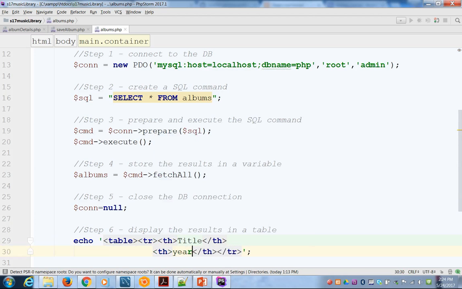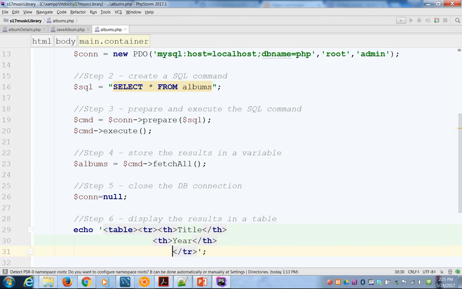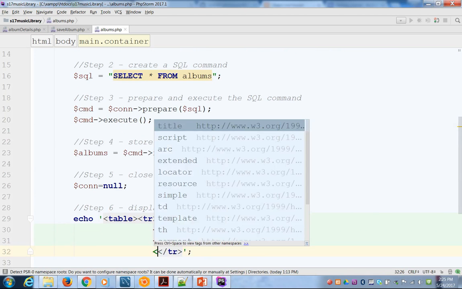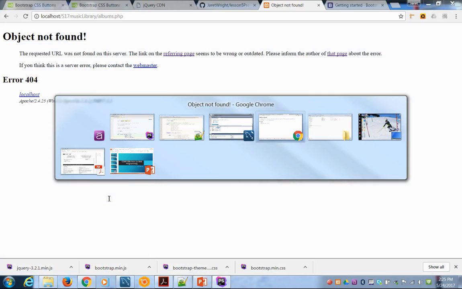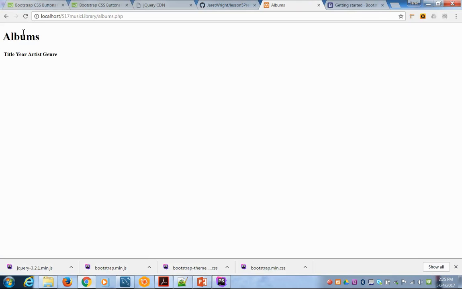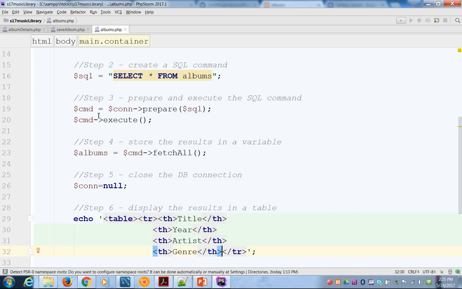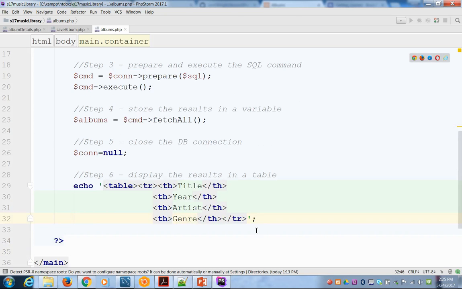So we're going to do title, year, artist, another table header for genre. Okay, hit save. So even at this point, if I refresh, now we can see the albums, that header, and title, year, artist, genre here from our table header. And then what we're going to do now is we're going to loop over the albums array.